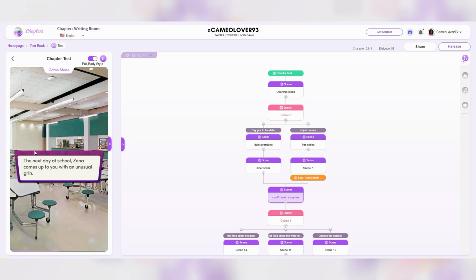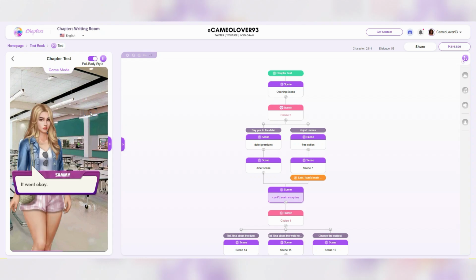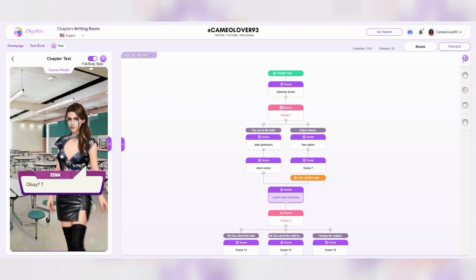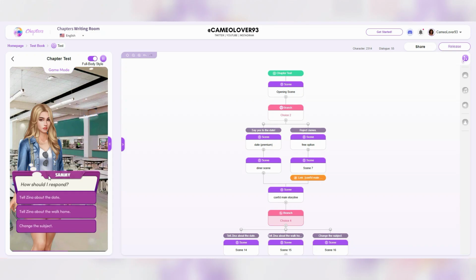And now we're back in the main storyline at school the next day. And there's our best friend asking how things went with James. So if you have a situation like this where you're going to discuss to another character what happened in your previous choice, then you can do something like what I just did and create another choice and respond appropriately.